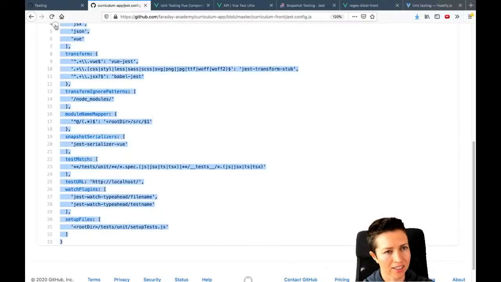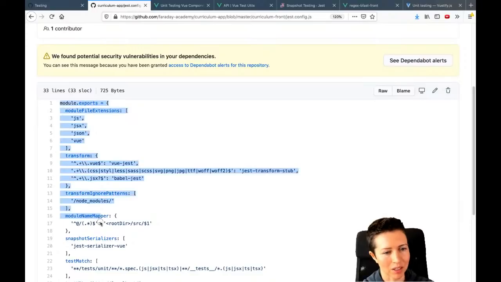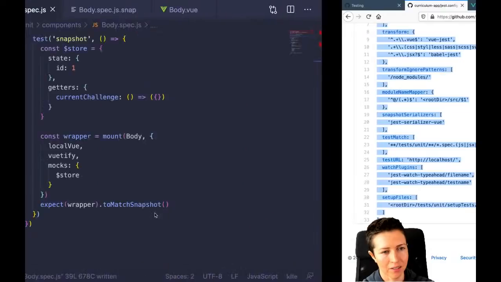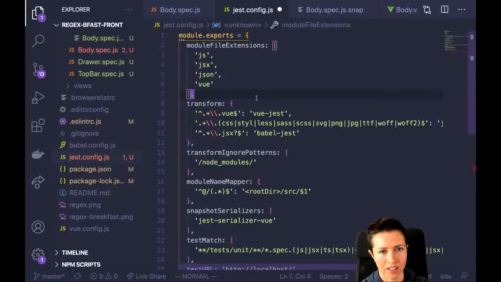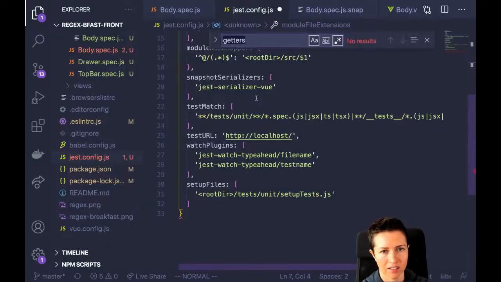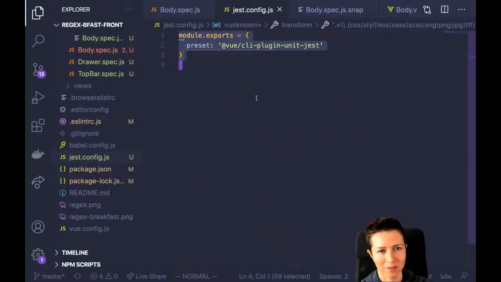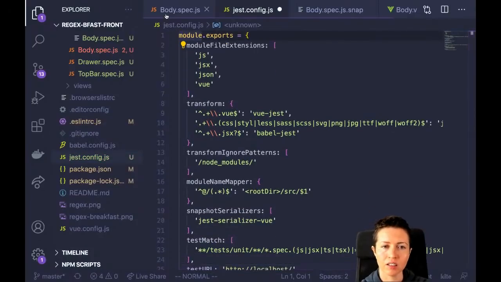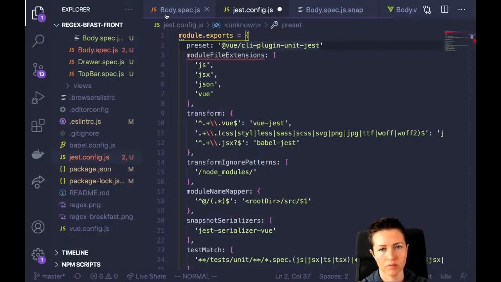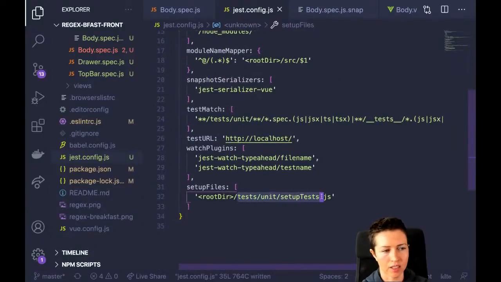So I can get Vuetify. Wait, let me just copy this whole thing. Okay, copy that. And now I'm going to put it into my jest config. Wait, undo, because I want to save the plugin there, or preset. Okay, that's fine. Module extension.